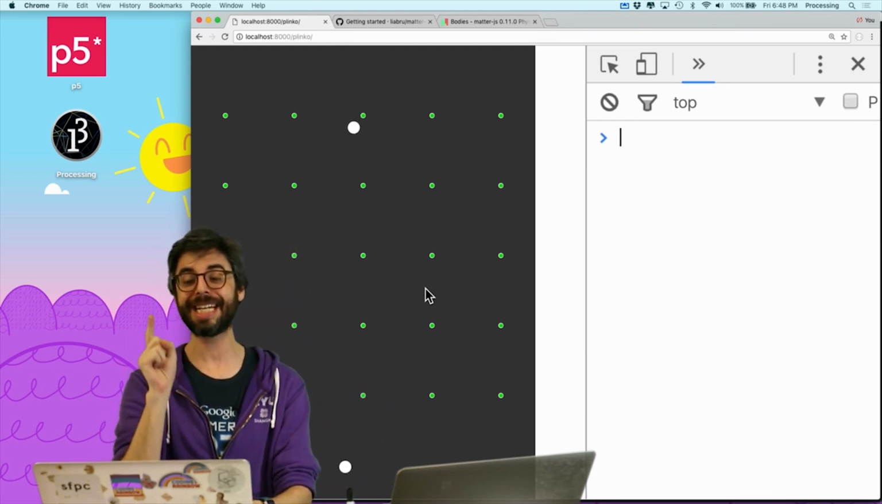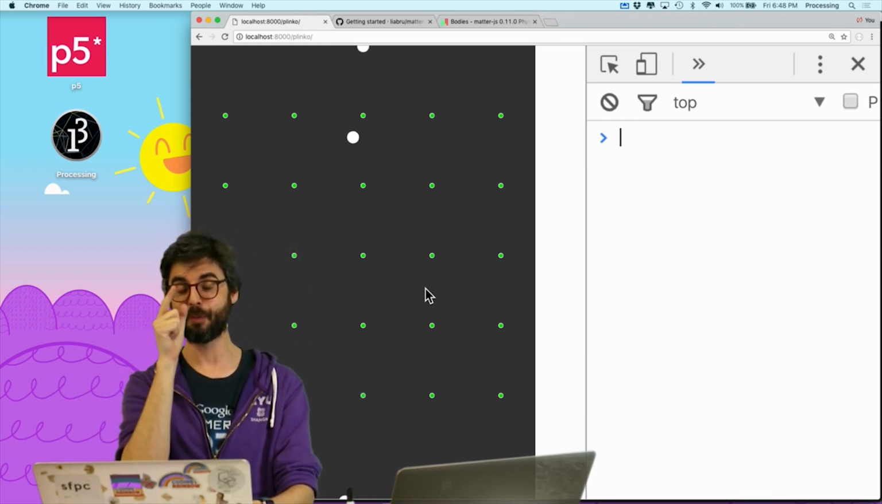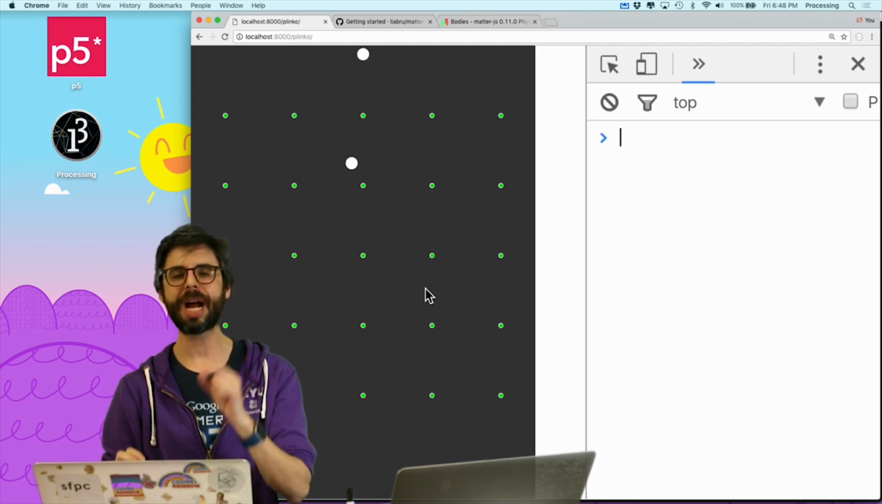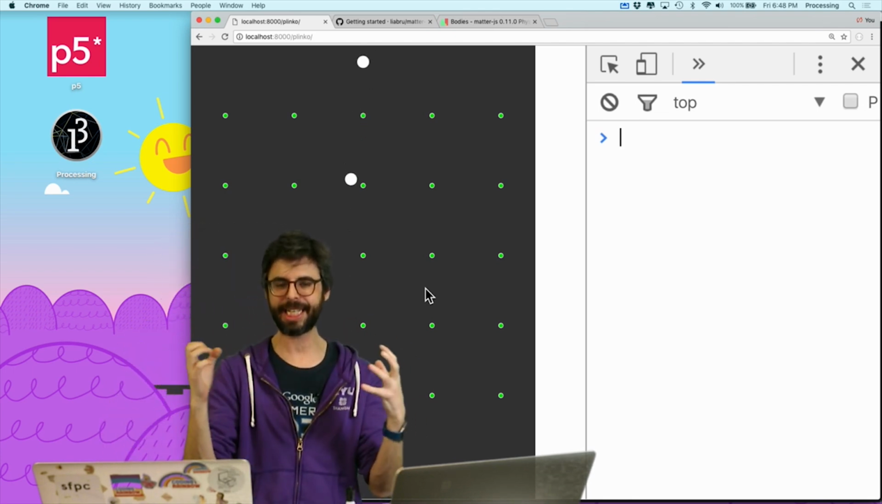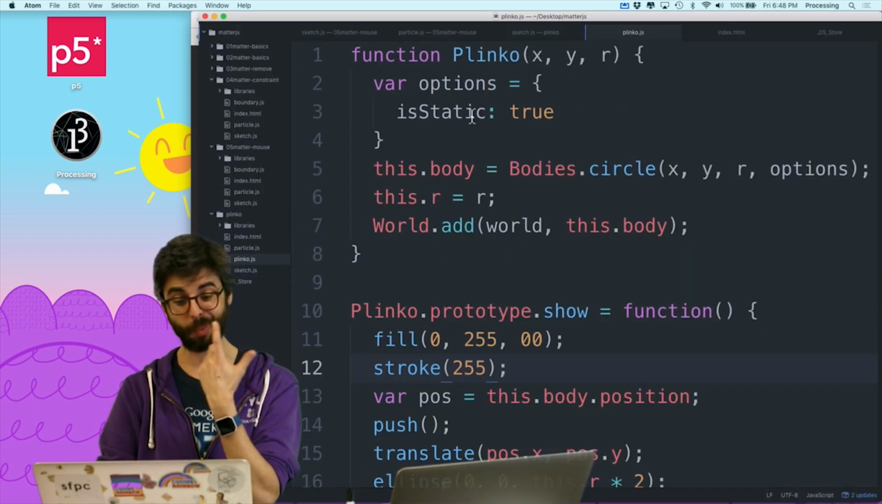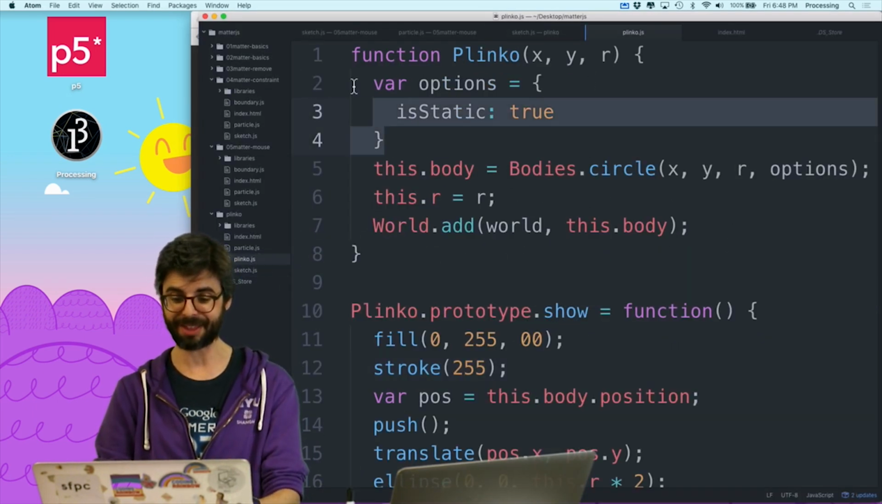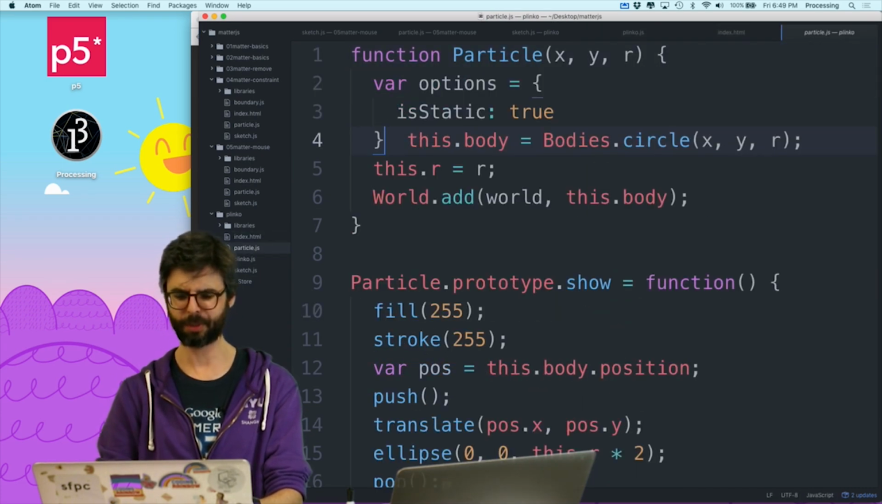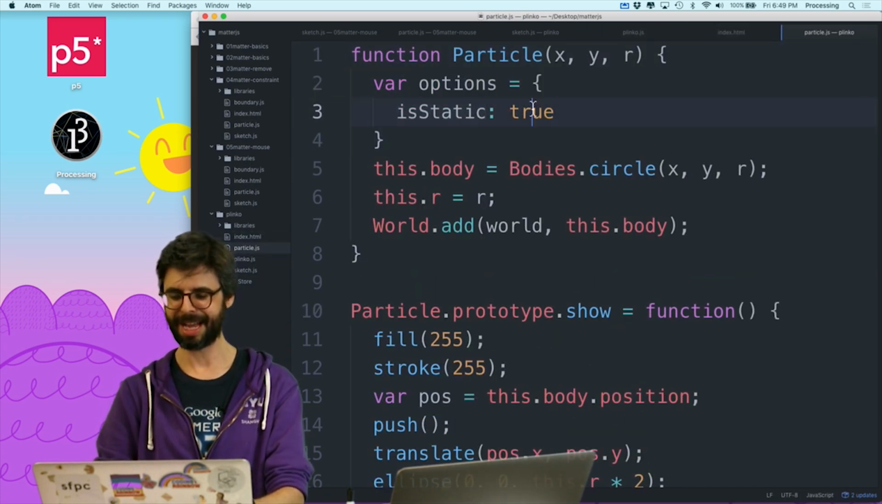So the way that we give things bounce in Matter.js is by working with the friction and restitution. Restitution is a term for elasticity. A high restitution will make it very bouncy. And so what I want to do, and this is why I should be using, is add this options thing both to particle and Plinko, which really should be a peg. And these are not static.